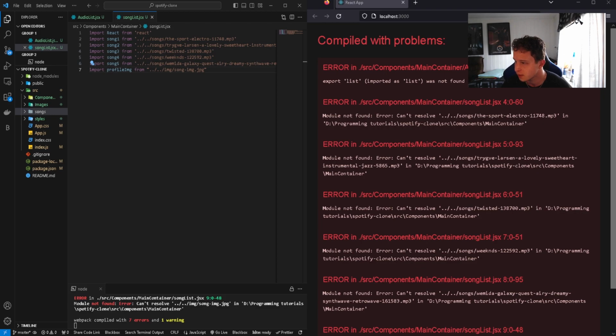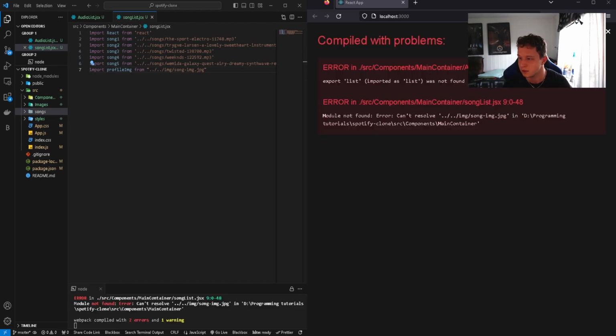Let's go into Spotify clone, source, songs, and boom. Now we should see some. Yeah, so all of the errors almost disappeared. That's fine. The reason why we get these errors is because we don't really export the lists, but we're gonna do that right now, so that's fine.